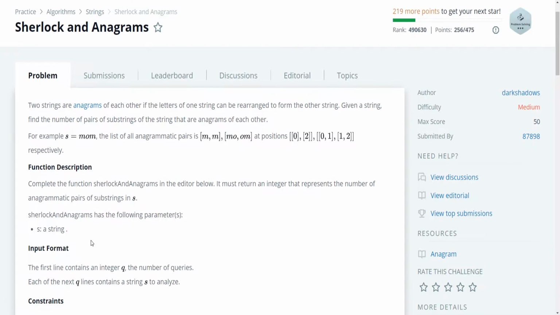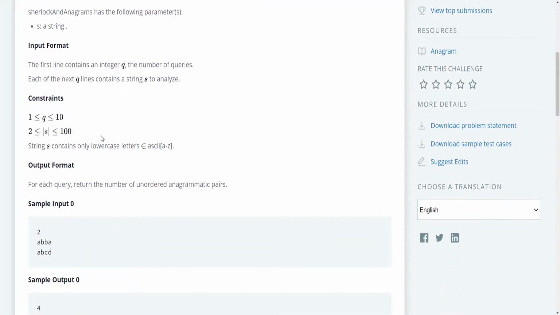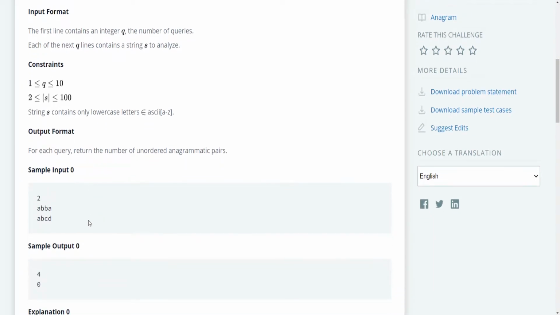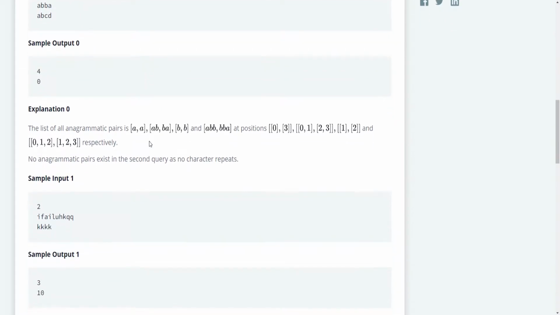Function description. Complete a function, Sherlock and anagrams, in the editor below. It must return an integer that represents the number of anagrammic pairs of substrings in S. Sherlock and anagrams has the following parameters. S, a string. So we're given a simple string. We're told that the constraints are there's going to be less than 10 queries and more than 2, but less than 100 characters in the string. For each query, return the number of unordered anagrammic pairs. It gives us some examples here.